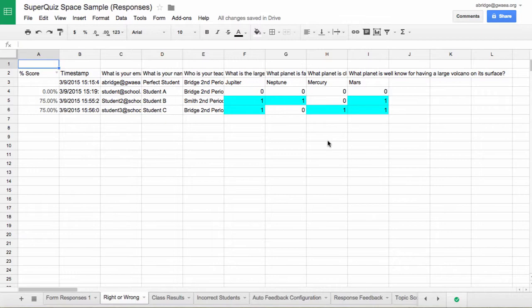As we're looking here, again, one of the beauties of SuperQuiz is that it automatically color codes using the conditional formatting on the page to show you correct answers for your students. So at a glance, you can see what questions students got right or wrong.